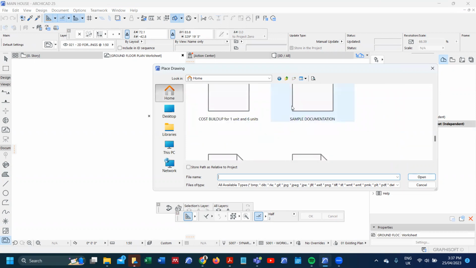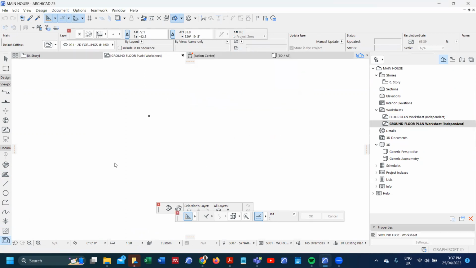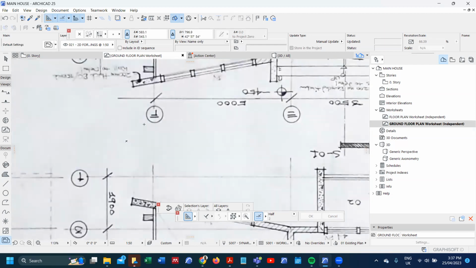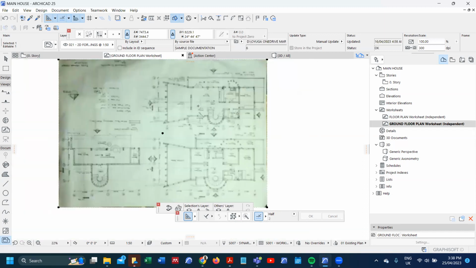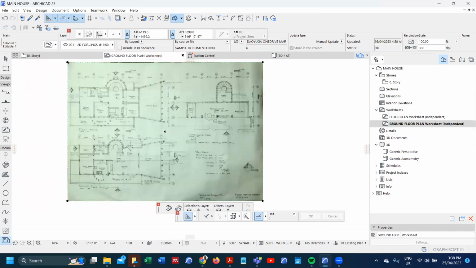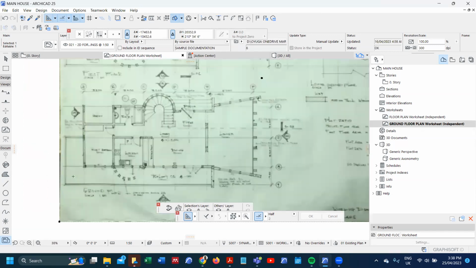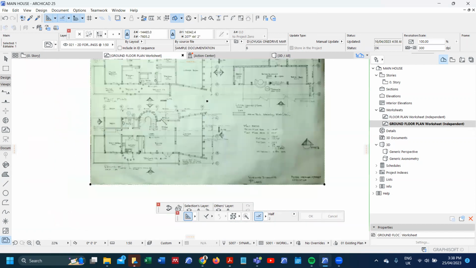We need the sample documentation. You know, it's page 6. As you can see, you have already imported it. It is rotated, I think, because the settings are at 180. So let's put it at 0. Okay. This is what we want to draft. Okay.